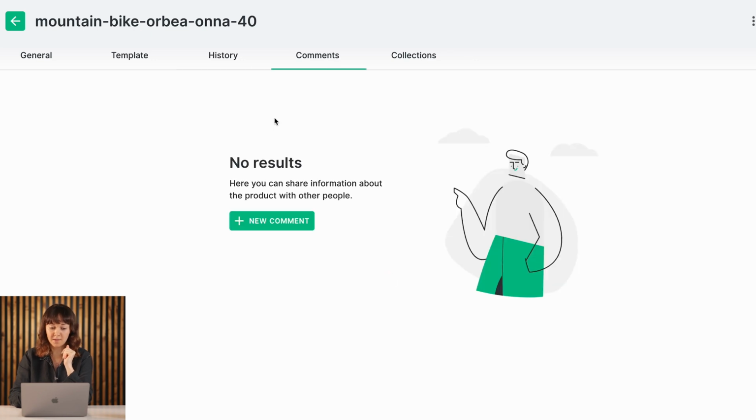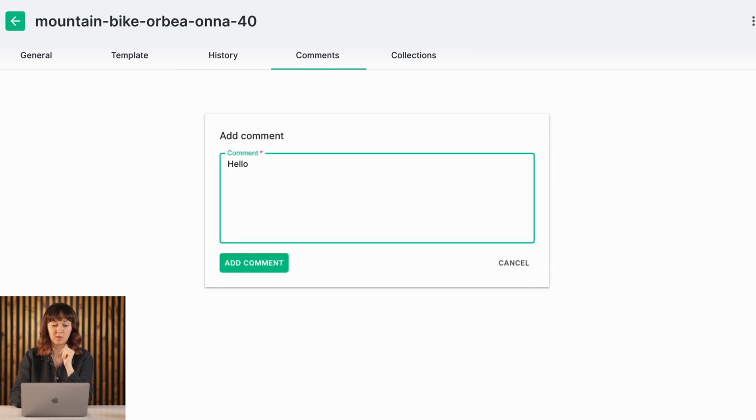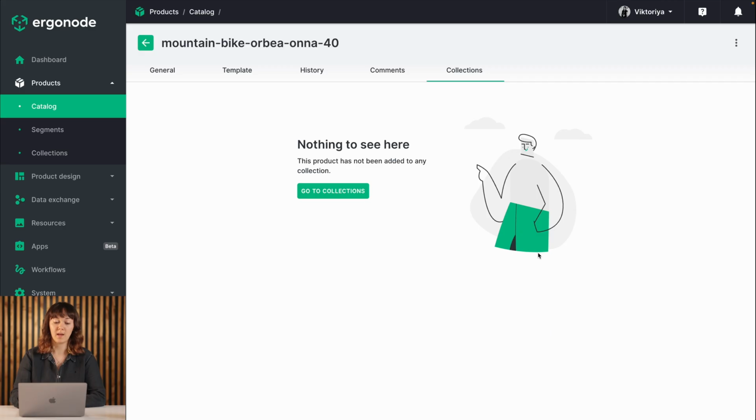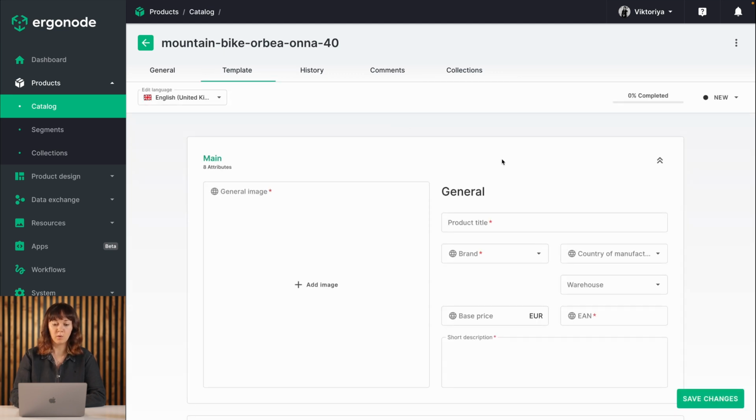Now, in the comments, we can see the comments related to this product and even leave our own. The Collections tab allows us to see in which collections the product is located. We will talk more about the collections soon. And then there is the template. You'll probably spend most of your work time over here.